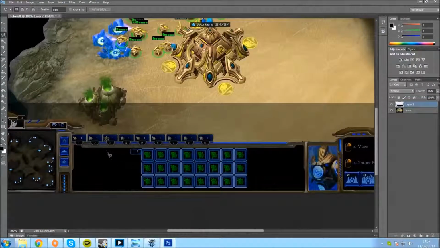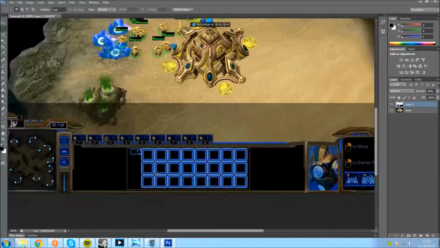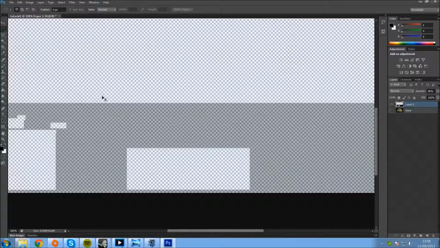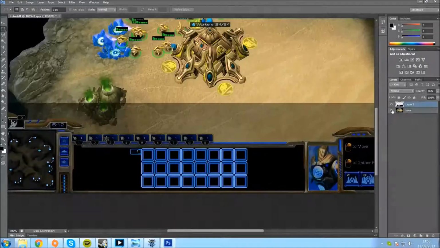Now, next main part is the probes or SCVs or drones area where we want to be selected. So you just get your rectangle box, drag a nice box, just highlighted, press delete. Don't worry, all the probes didn't go missing, don't worry about that. And then you press, here we go. So that showed that area is now being shown.